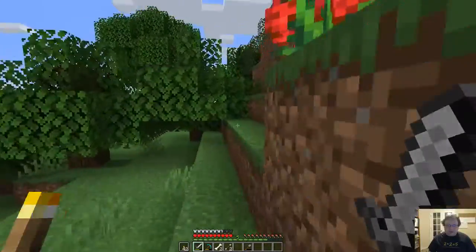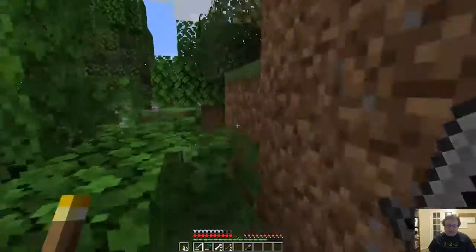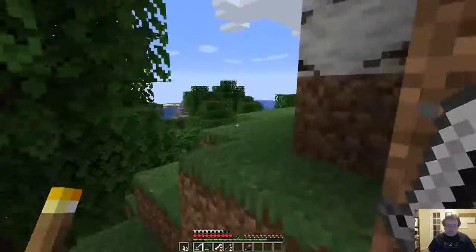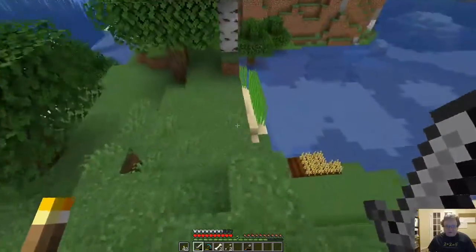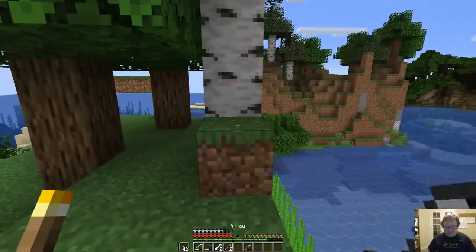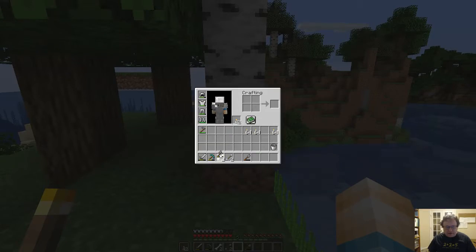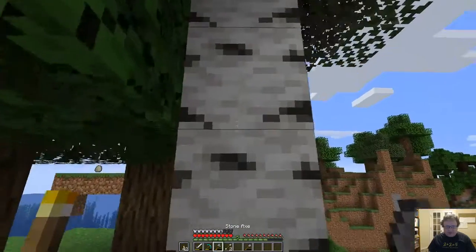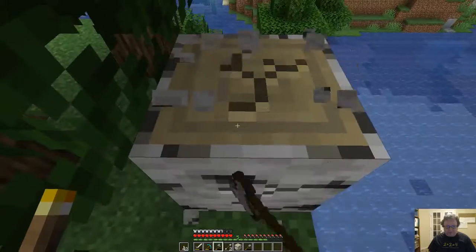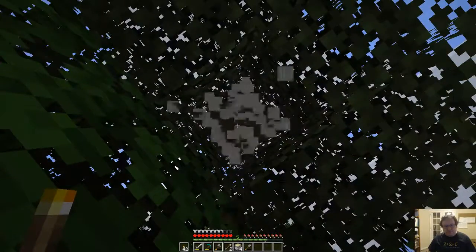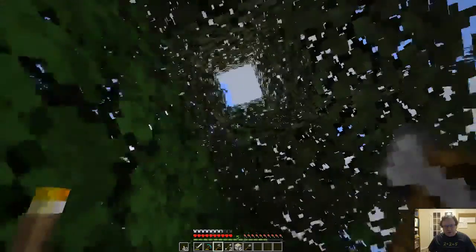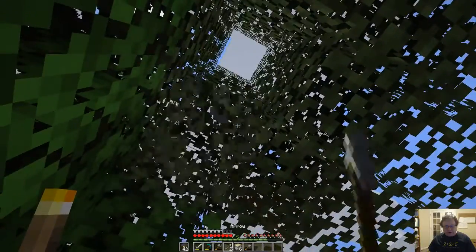Let's try this again. We're going to go up and around and over. We're going to make sure that doesn't happen again by getting rid of this tree. Got an axe. Let's get rid of this tree. Holy cow, that made me jump. I was not expecting that.